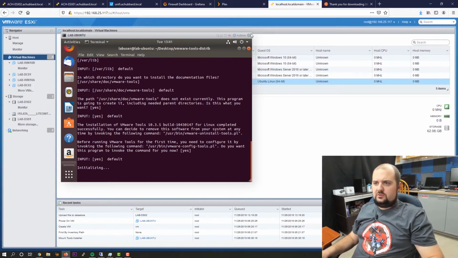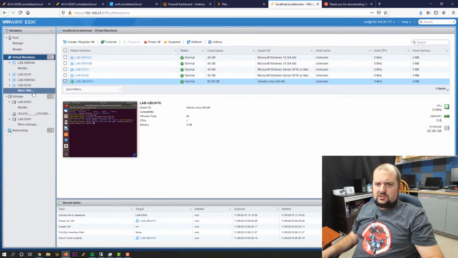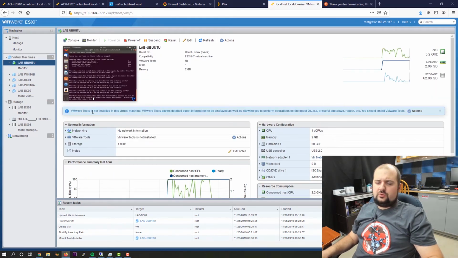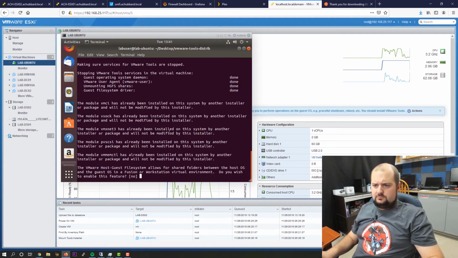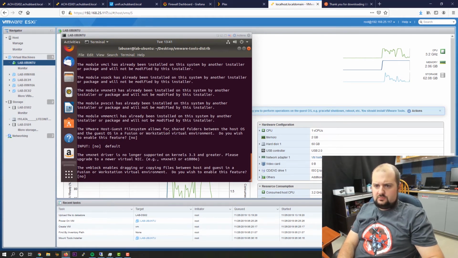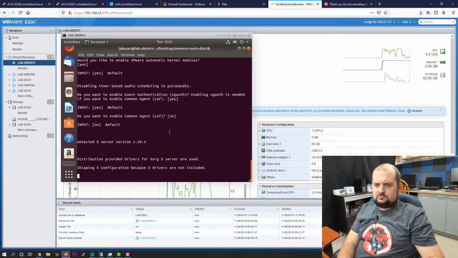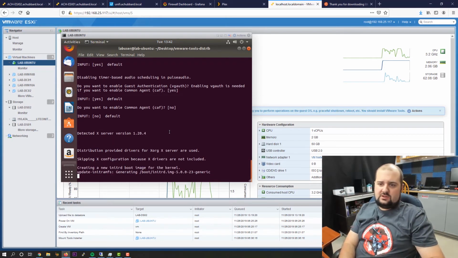And if you were to go into, let's close this for a second here, and actually go into our VM, you can see it says VMware Tools is not installed in this virtual machine. And this error should clear after we get this installed. Oh, that's fine. Again, I select all the defaults. We don't have a crazy environment here. That should be more than enough.